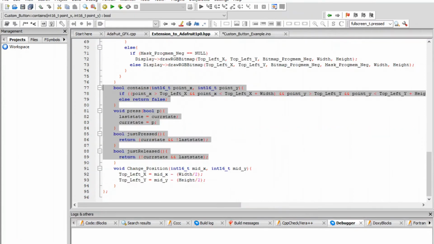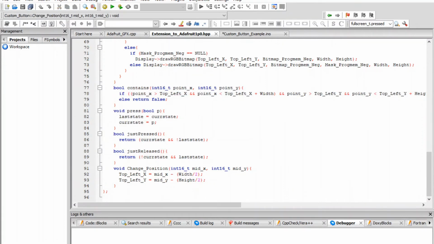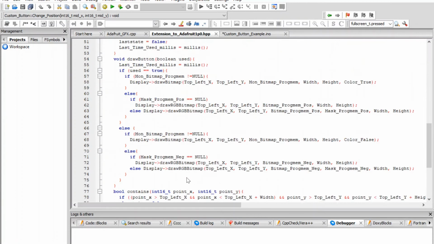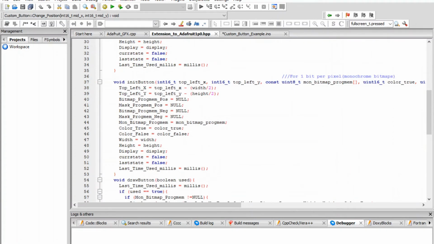And the second extra thing is this change position function. If you would like to change the position where the button should be, for example, if you are making a menu and the menu has to adjust to some type of data being displayed on the screen, and you need to recalculate the position of the buttons, then it's a very practical function to use, without making this long call here to the init button functions.